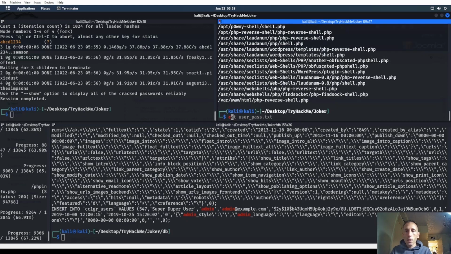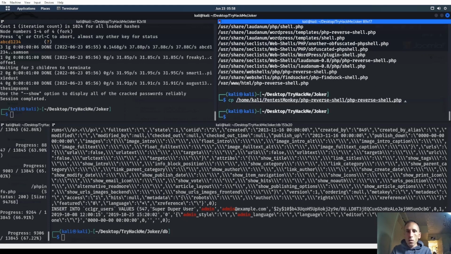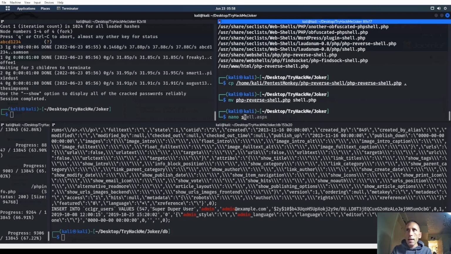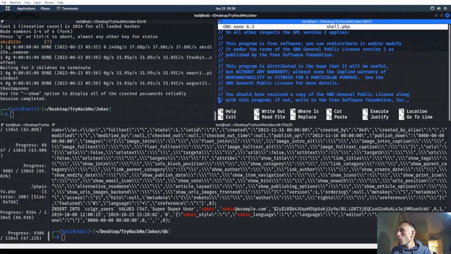Pentest monkey, copy over to here, move PHP reverse shell to shell.php, nano shell.php. Let's go ahead and go 10.13.26.184.